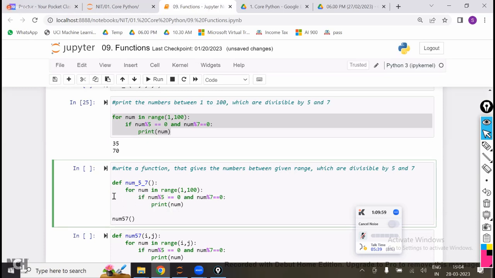Okay. So this indentation is for the def function. For the def function, this is the indentation. This indentation is for the for, and this indentation is for the if. Right? Now I have created the function with num underscore 5 underscore 7 function. So above code as it is, I have copied. No difference. Just copy paste only I have done. Right? Is there any difference?